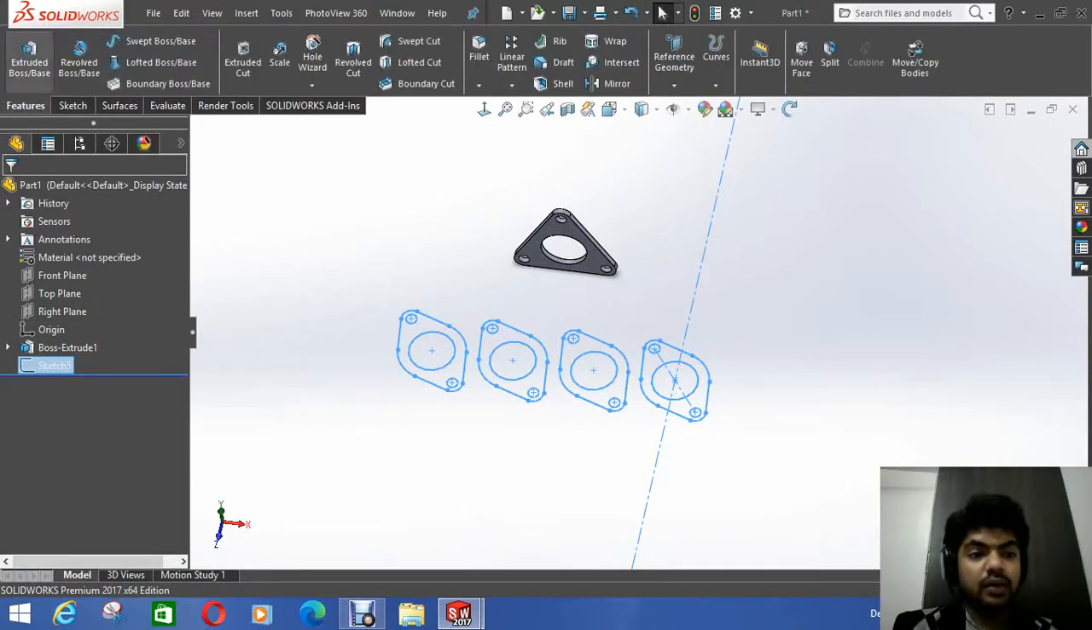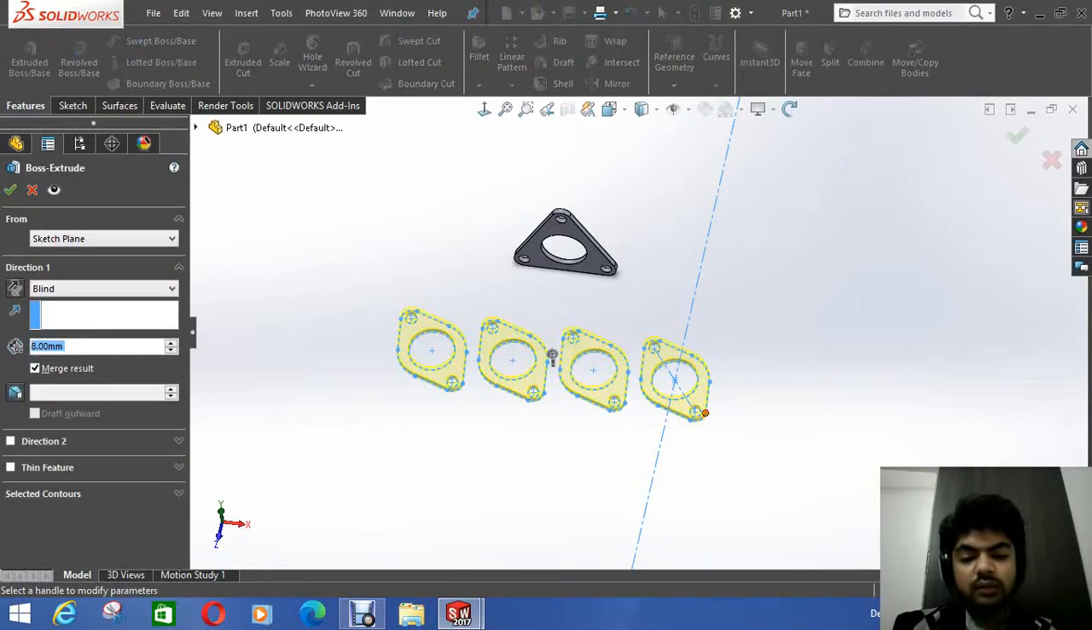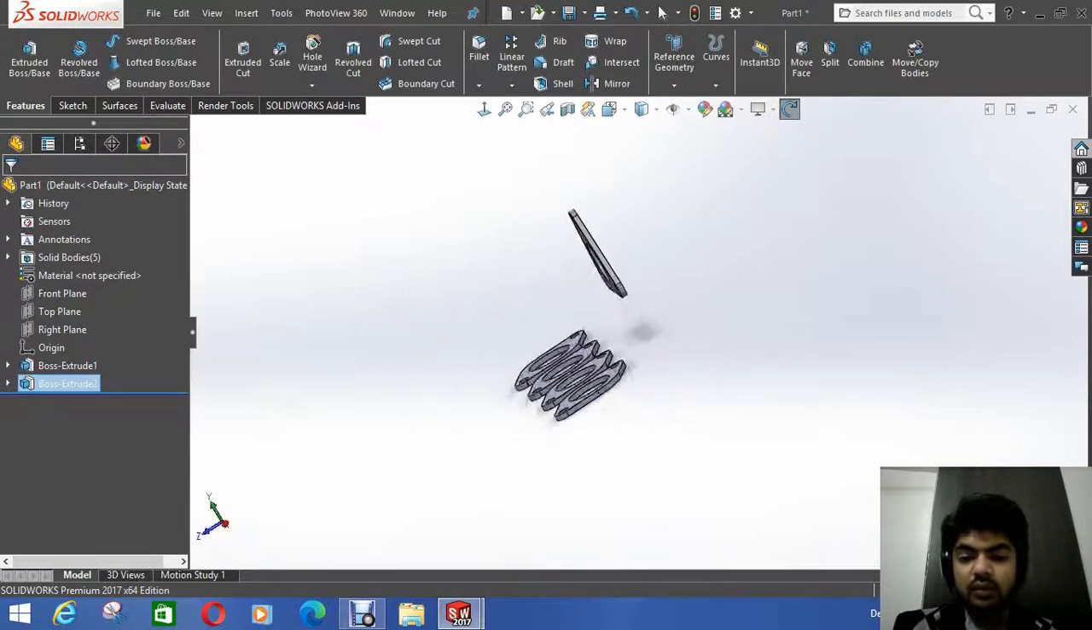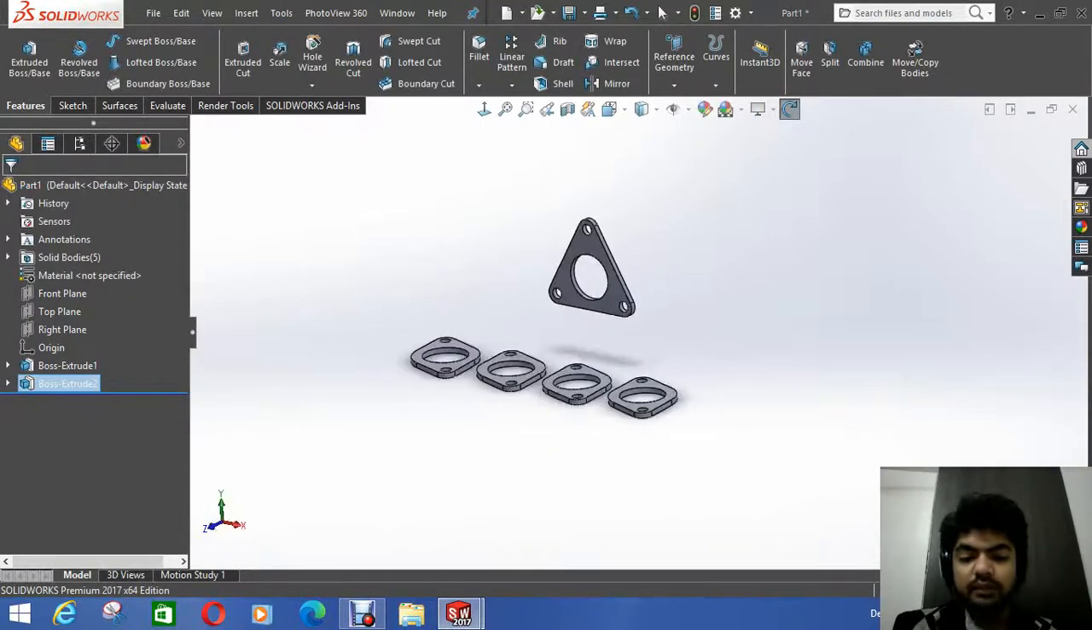Now it also requires some thickness, so we need an 8 mm thickness. The software has automatically taken the 2D entities, and click on OK. So it is also 8 mm.